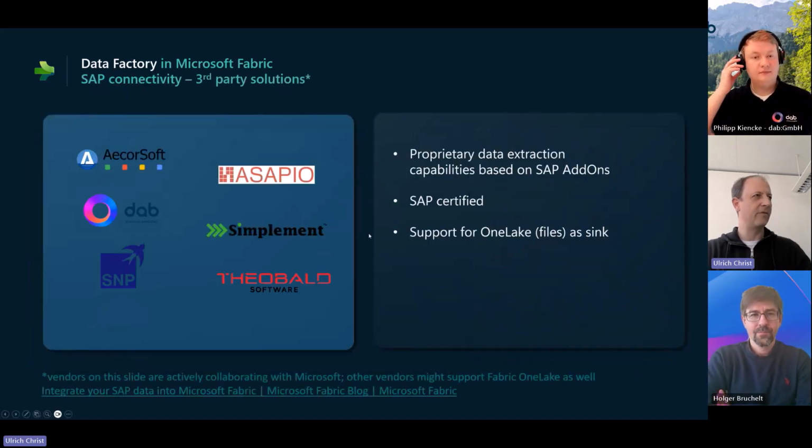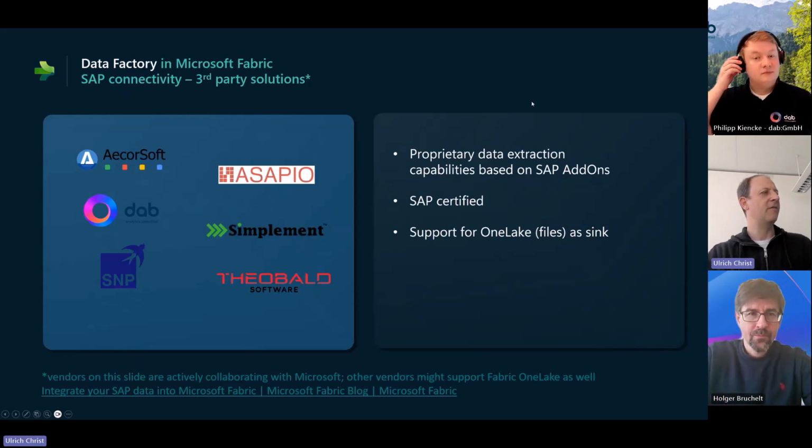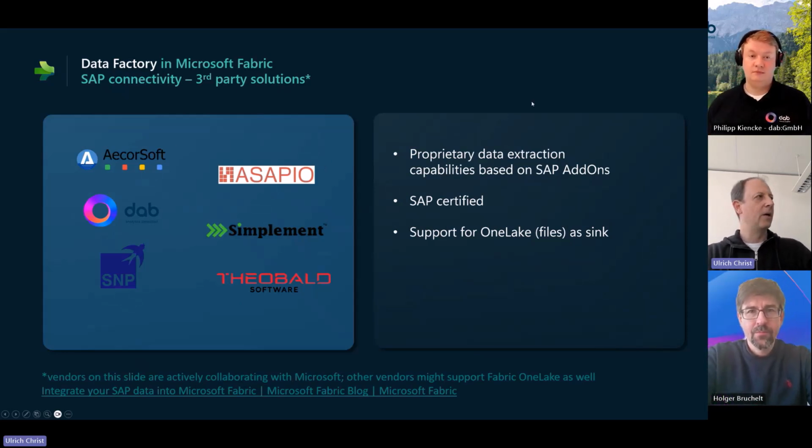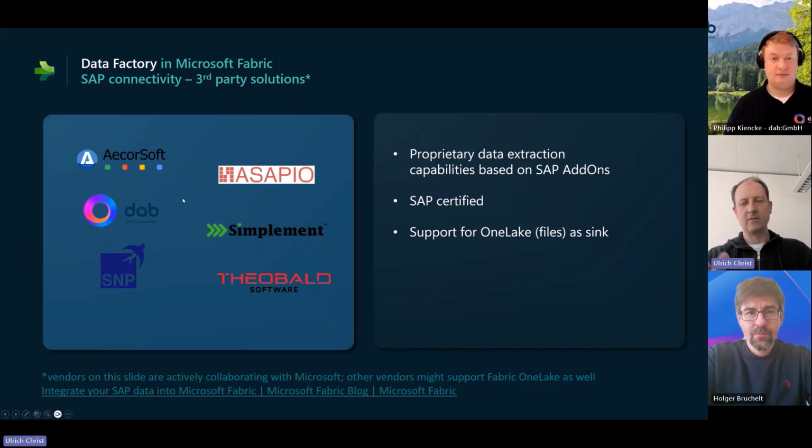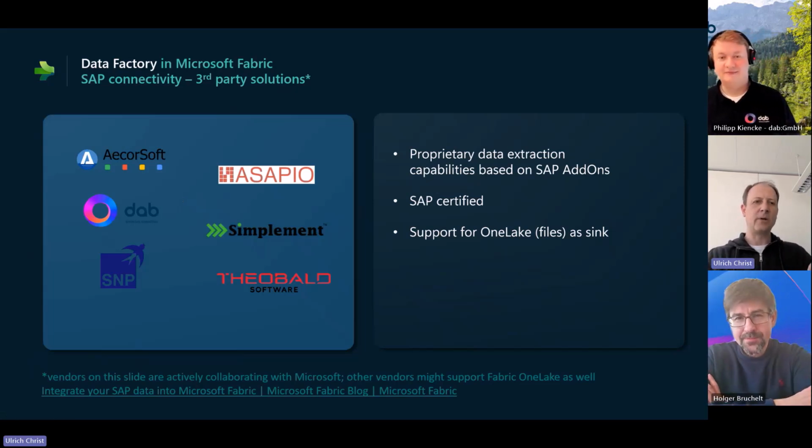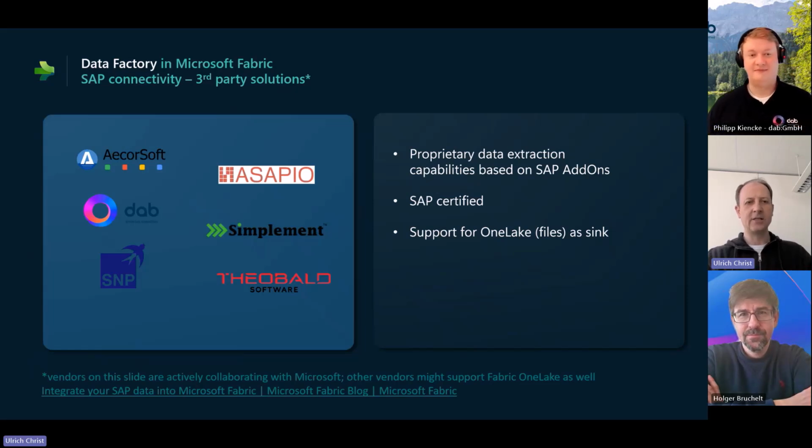Maybe before I hand it over, here you see the list of partners which we're currently working with. You see a couple of names. Among them is DAB, and Philip from DAB will now take it from here and show us what they have built based on our platform, combining our platform with their SAP skills and SAP expertise, which they have accumulated over many, many years. I'm super curious to see the DAB solution and then to discuss it with you.